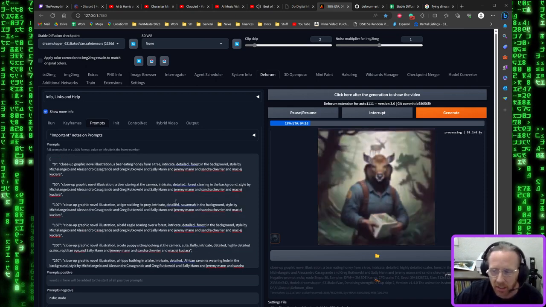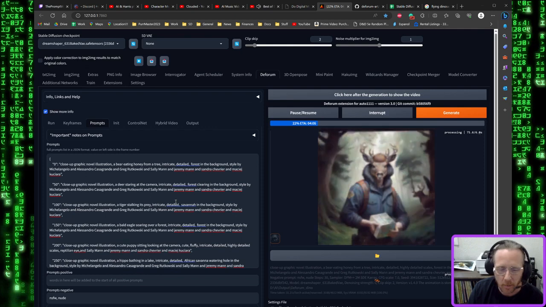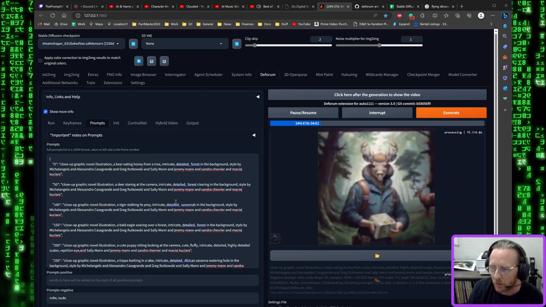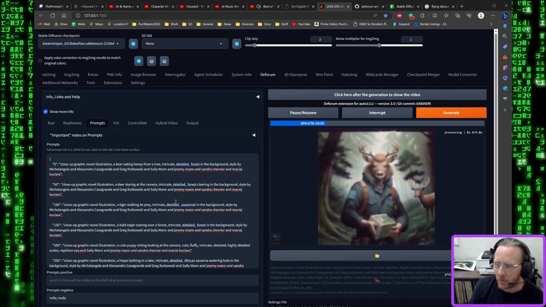All right, so now I think it's changing into the deer. Let's see what happens. Part of the fun of Deforum too is sometimes just seeing what comes out. Once it made the person, unless I had that special little trick I removed, it'll have trouble changing out of that person into someone else. But we'll see how it goes.